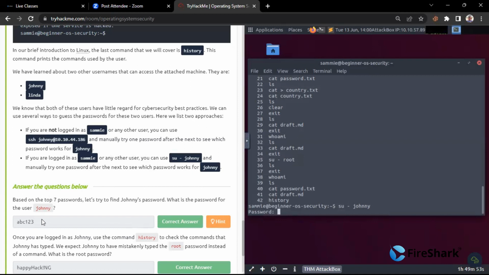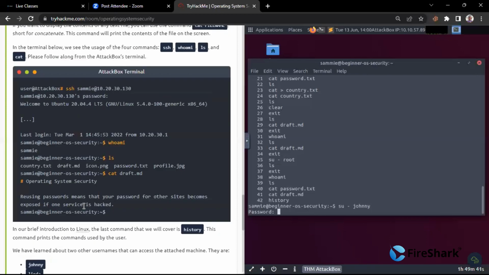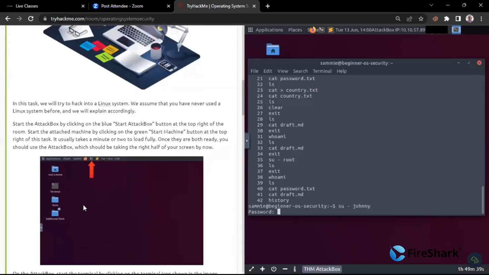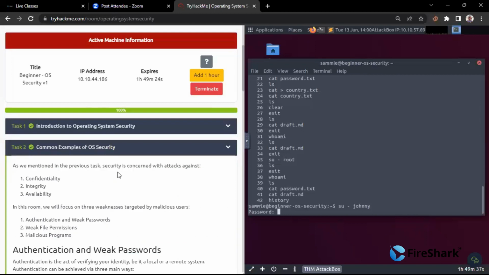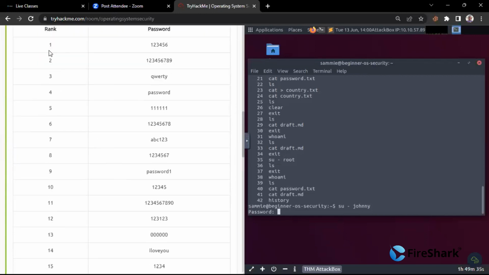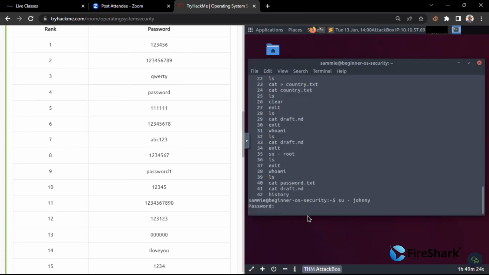In the first question, because currently we do not know the password of Johnny, we'll see, based on the top seven passwords, let's try to find Johnny's password. What is the password for the user Johnny? We'll move above and see in this top seven which one is the password of Johnny. I will just try the first one, 1, 2, 3, 4, 5, 6, and hit enter.